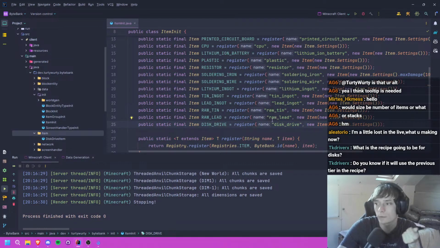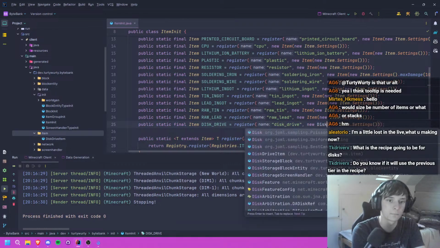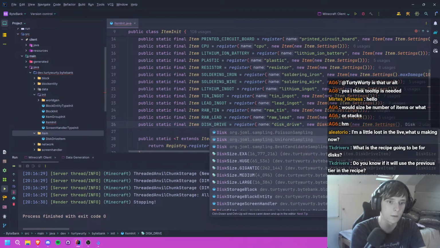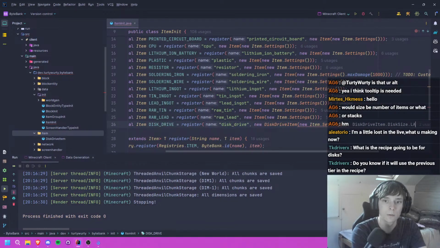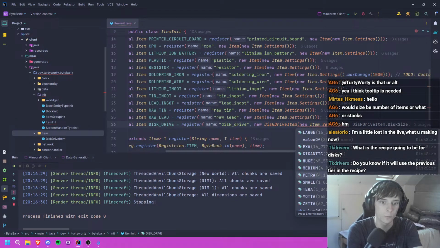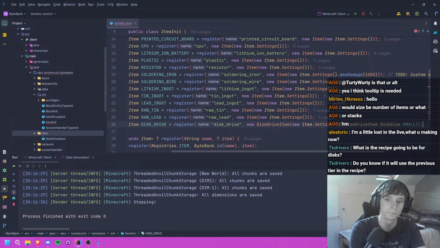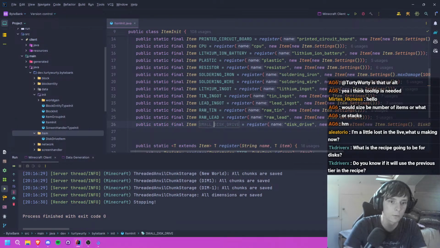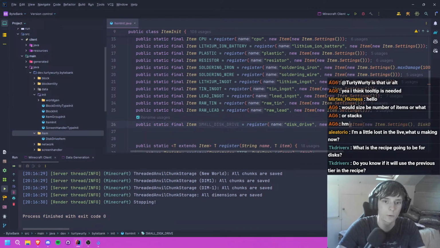I mean, we can decide all that kind of stuff later. The idea right now is just to get functionality. Oh, let's do that. And then we'll say disk size. And we're going to start with small. And I'm going to call this a small disk drive.